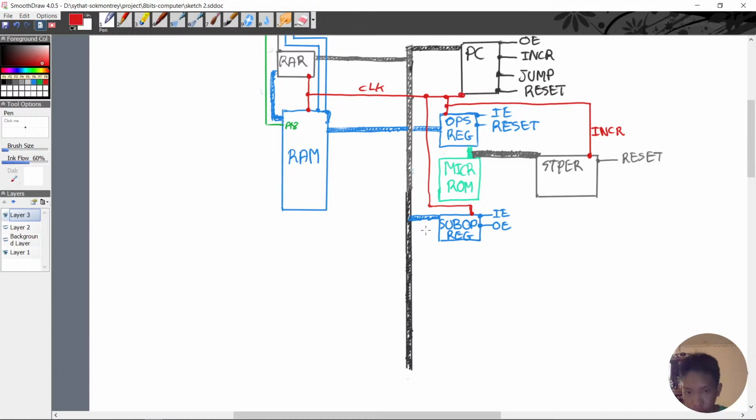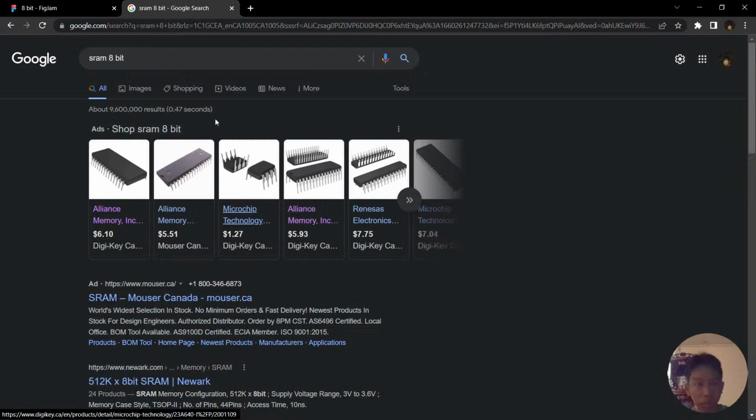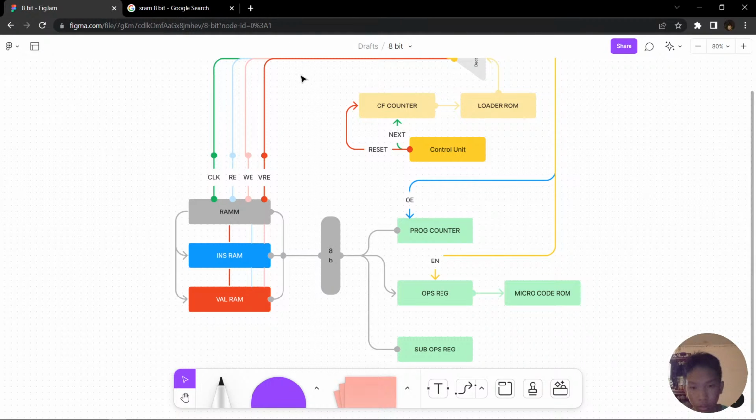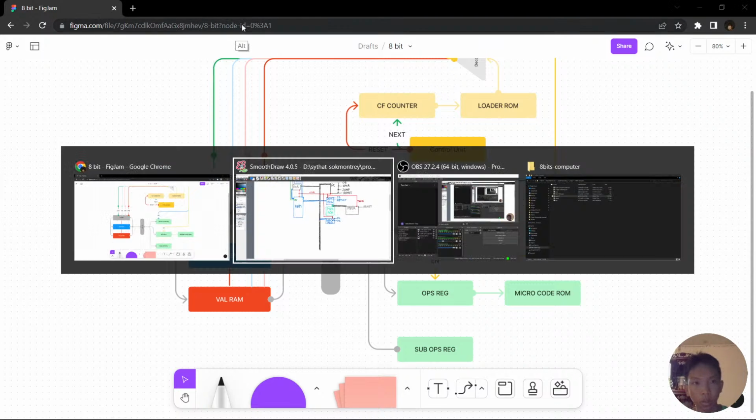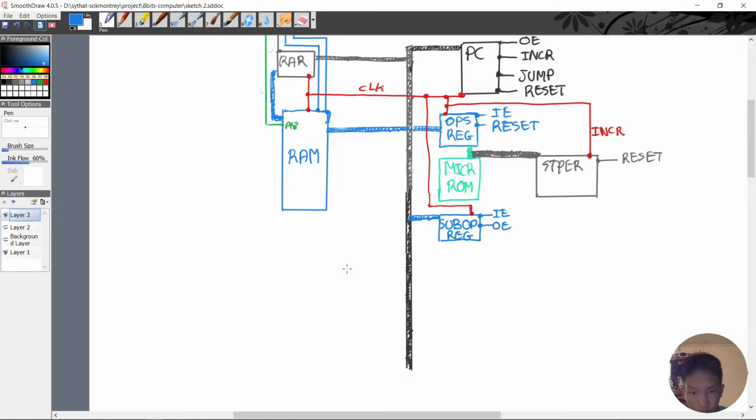So now we have the input enable of the sub opcode. What am I doing again? Yeah, sub opcode. Let's look around. I just forgot everything. Alright, now I remember. We have to design the register A, simple stuff.